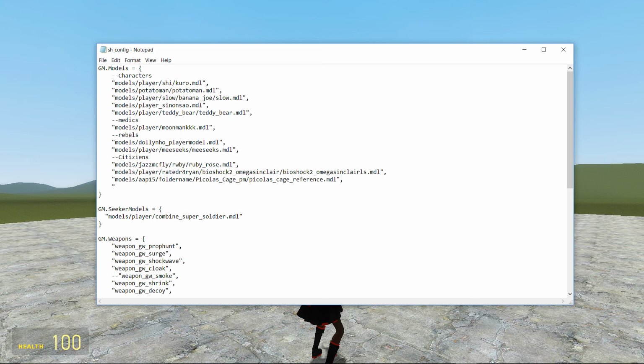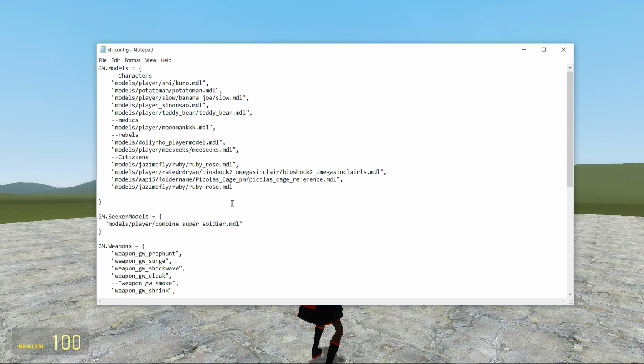Just type in a quotation, paste in your thing, do another quotation, and a comma. Now, that is very important. You need to make sure that you have all three of those things, and they need to be in GM models. And I believe that you need to keep rebels and the citizens, medics, and everything in there, because I've done this before without it. I forget if it made a difference or not, but I just left them in there because things kept going weird. But yeah, you want to make sure that your thing says that perfectly. You want to make sure that the quotations are there, that you get that nice little comma. And you can just do the same thing for everything else.